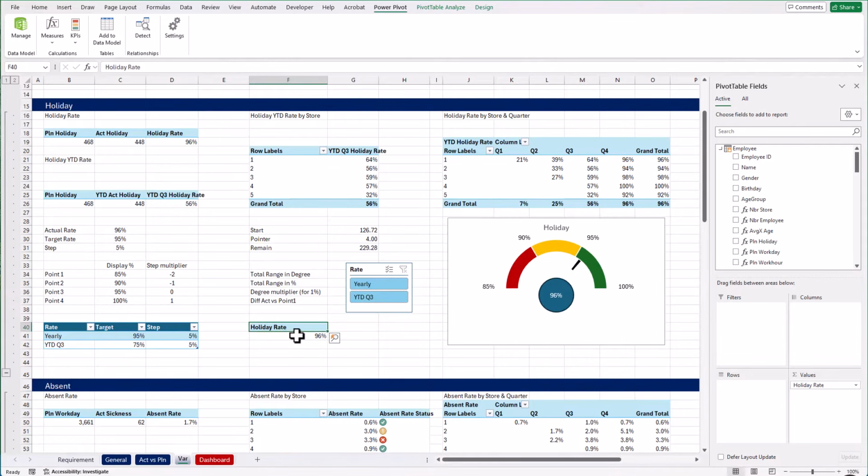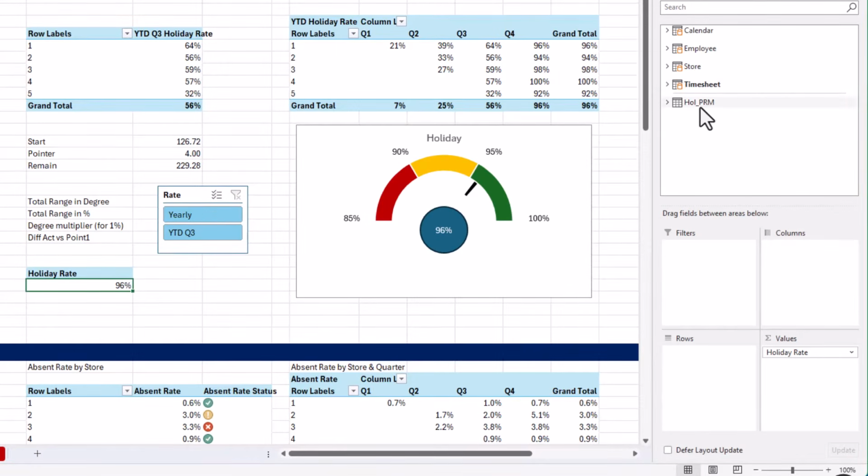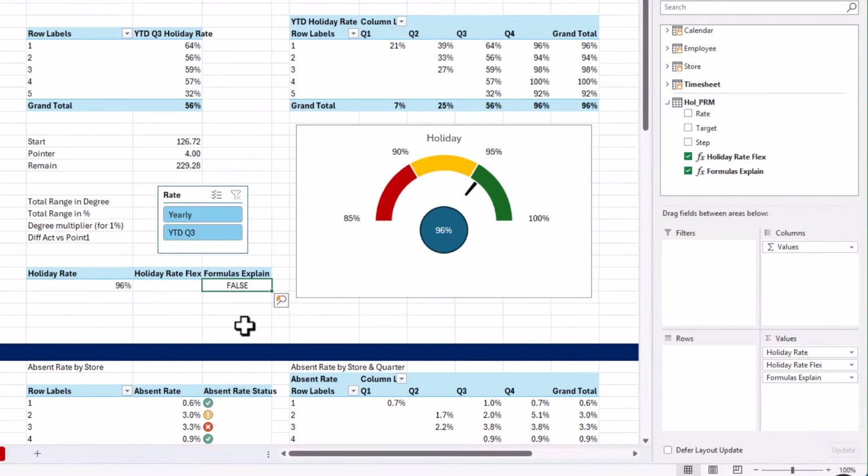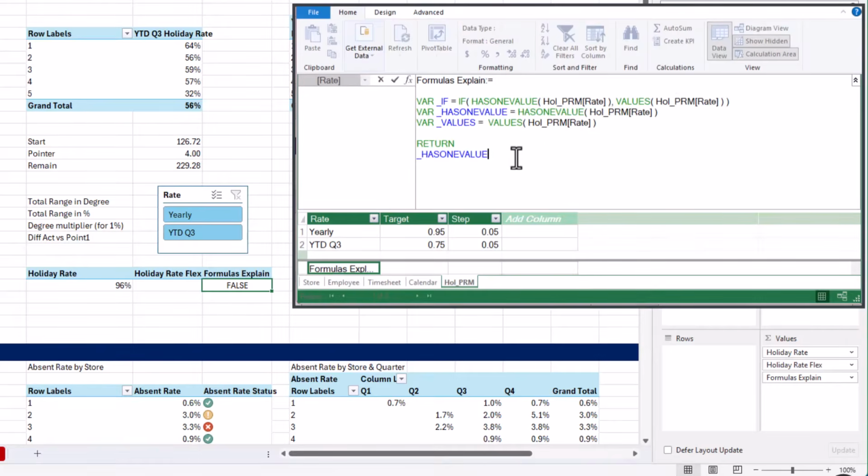Right, now back in Excel, I'm going to add the two new measures in this pivot table right here. So go to All in the holiday parameter table, and add these two new measures in. And as you can see, right now the formula explain measure returns false. Why is that? It is because HASONEVALUE checks if there is only one unique value in the column, and in this case, that is the rate column. And right now, there is nothing selected from the slicer. In other words, there are multiple options available, and that's why it returns false.